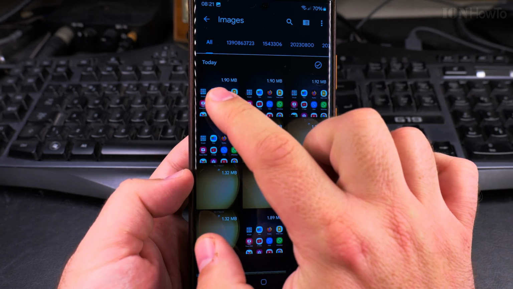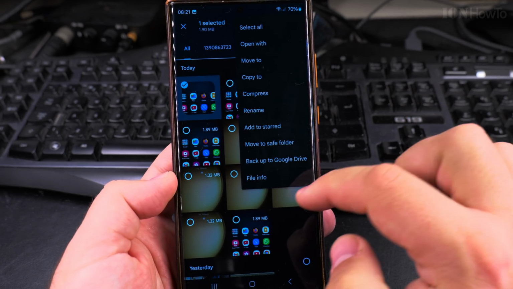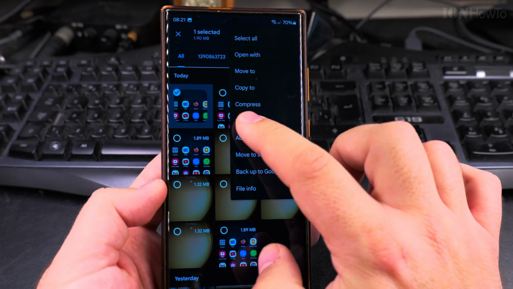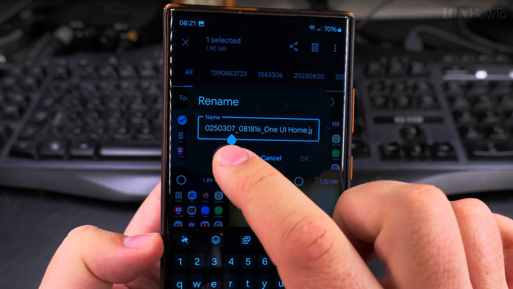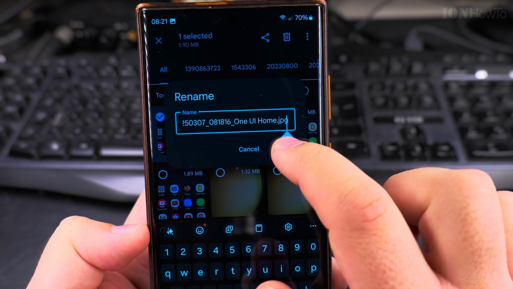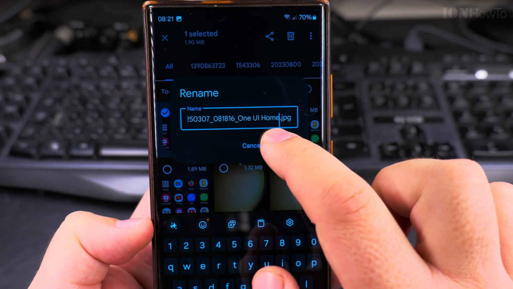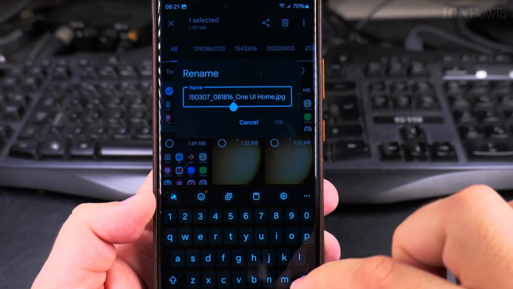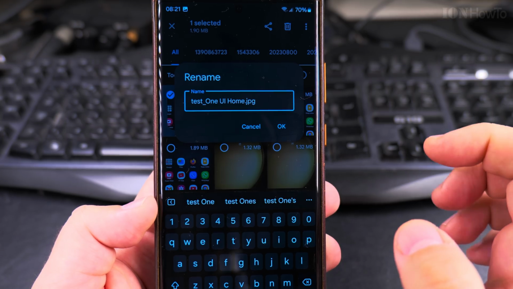But to rename the file, I long press on it, and then I have this menu, the three dot menu here, and then you choose rename. You can press somewhere and use this little handle to pull. You can move at the beginning of the file and at the end of the file, and I could, for example, remove the date here and call it test, like that.